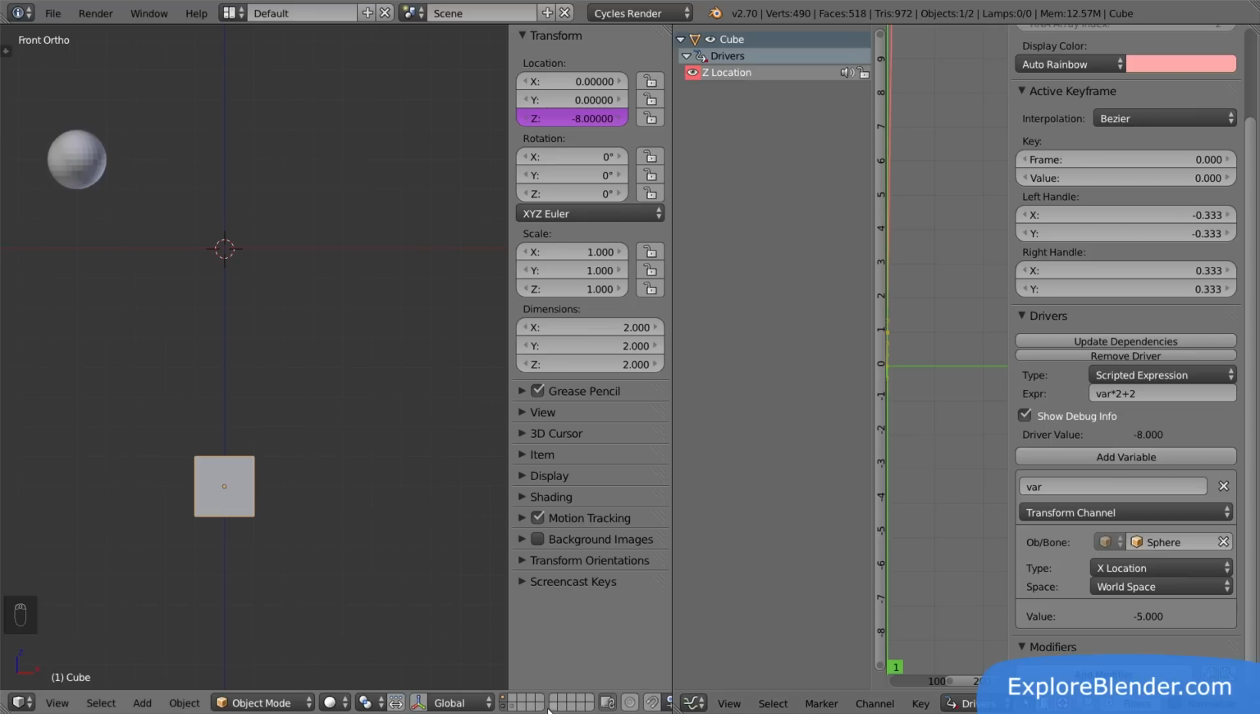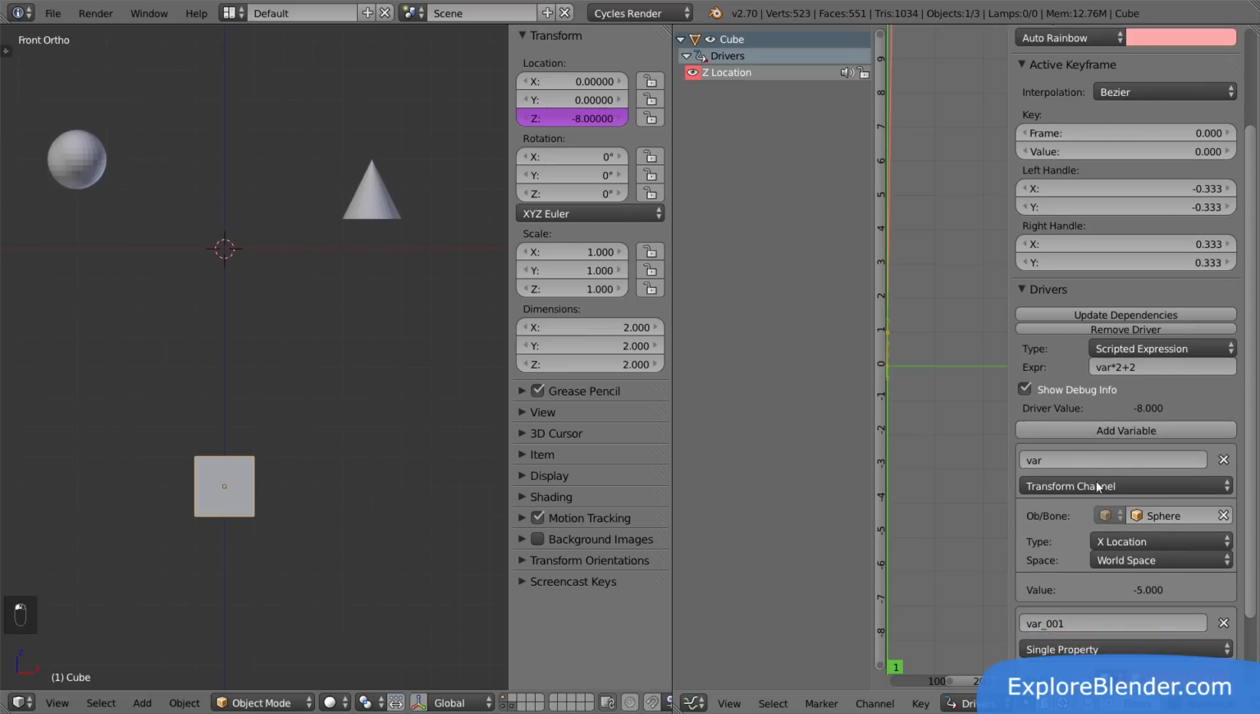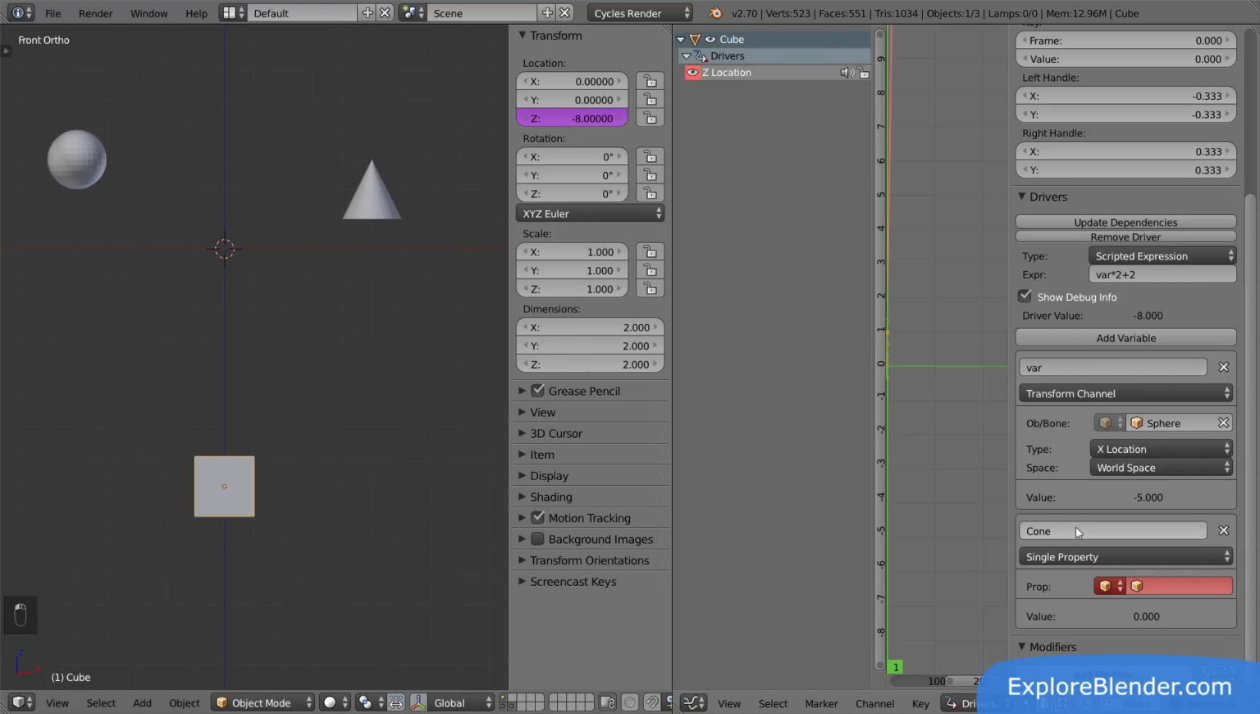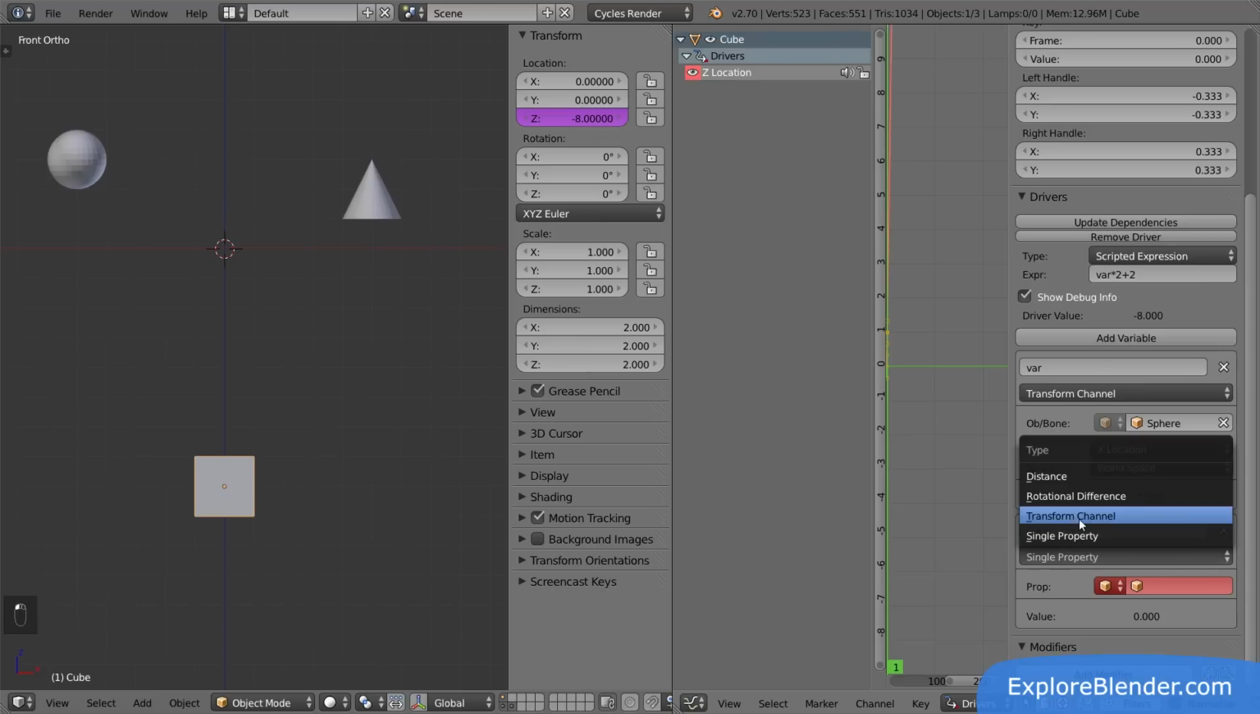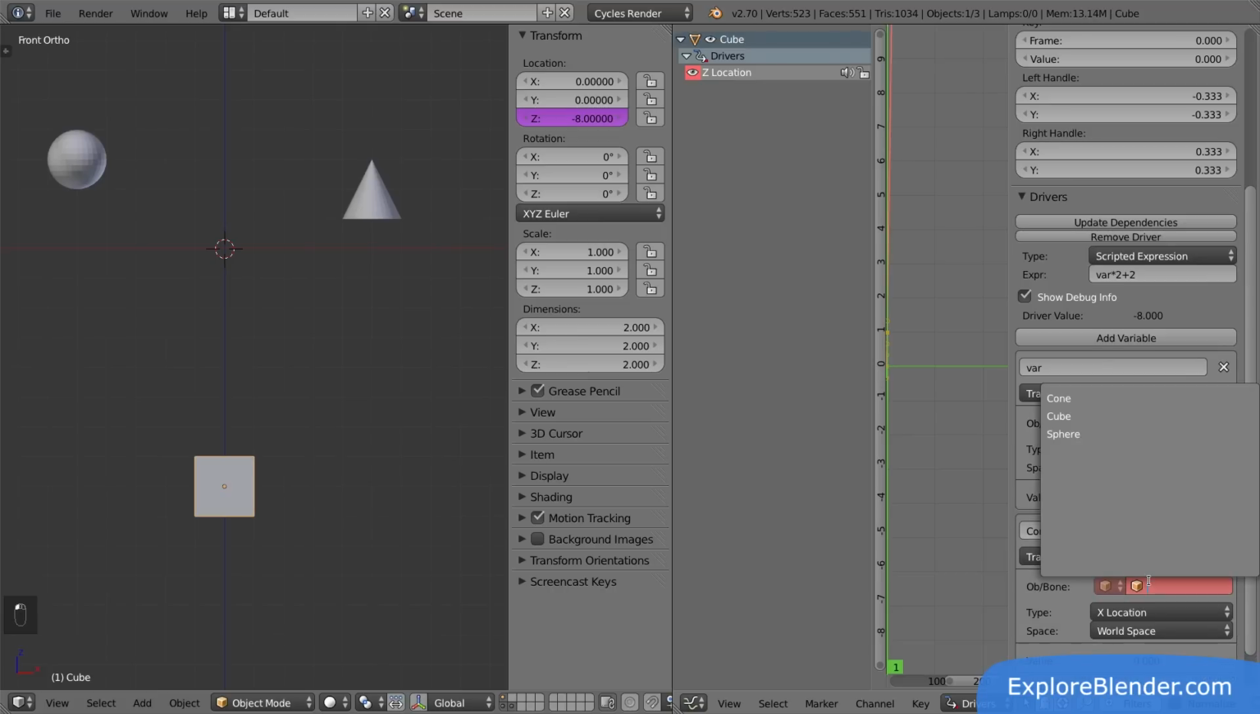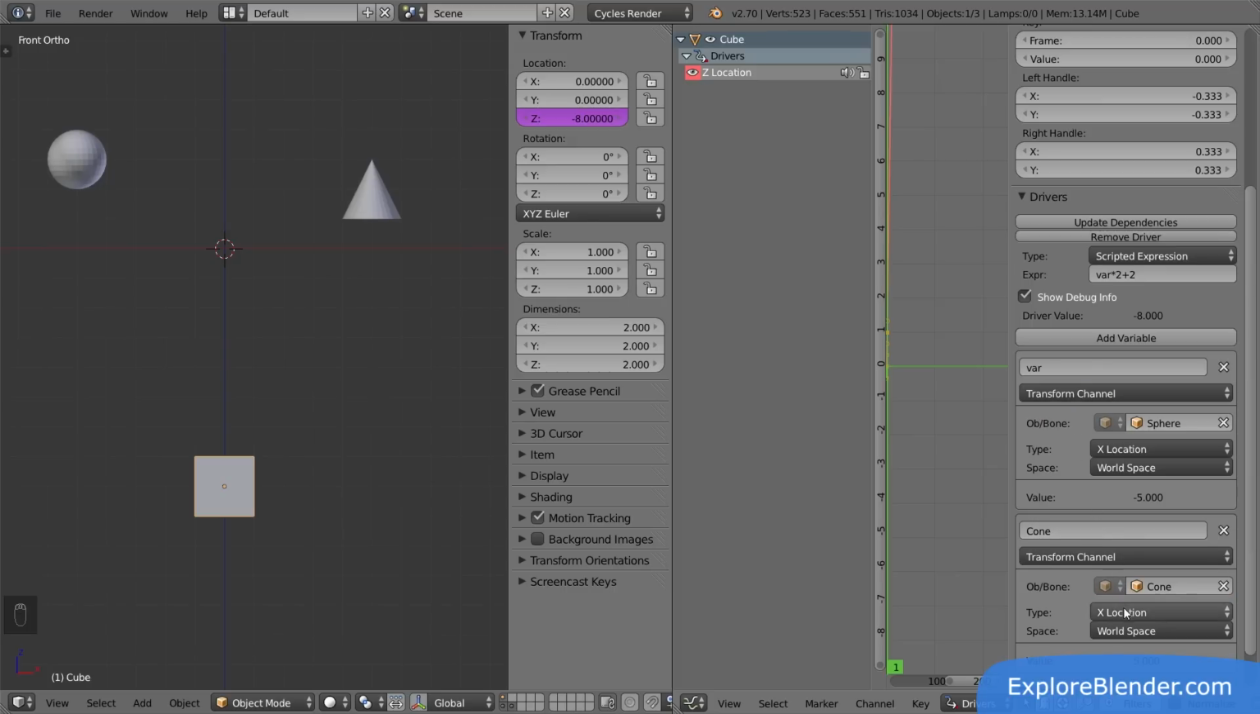Let's include a third object, a cone, to test it. Let's add a new variable and name it cone. Change it to transform channel like the other variable and choose the cone object, since that is where we want to get a value from. We want the Z location, so select that. The driver now gets a value of 2, the same as the Z location of the cone.